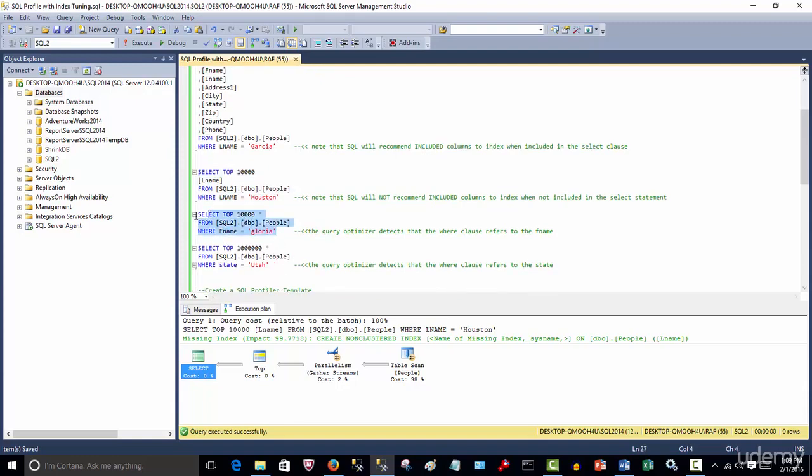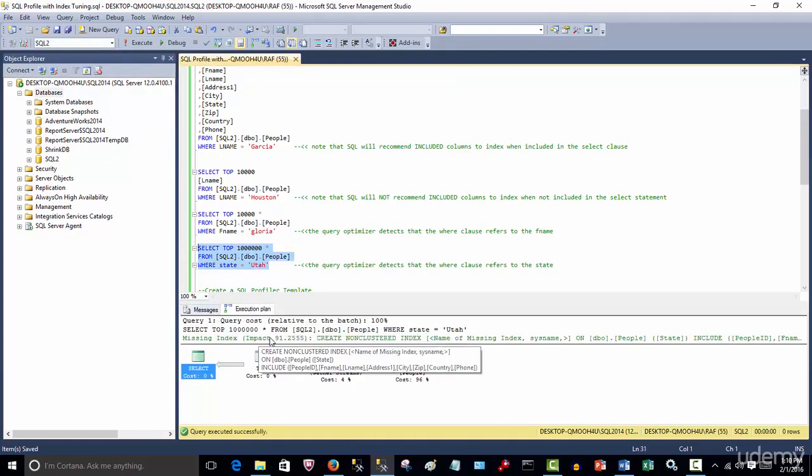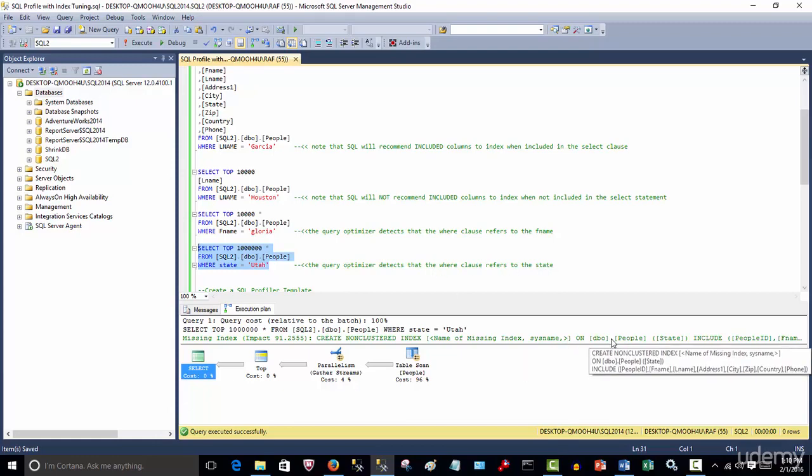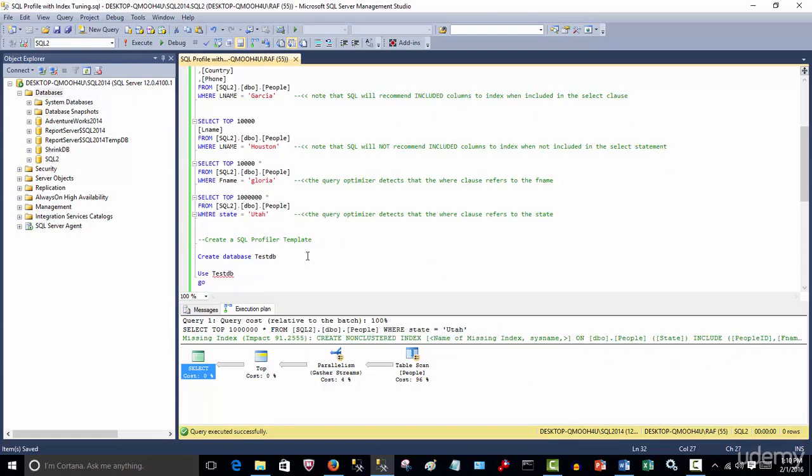The other thing to note is if I highlight this and again go here, you'll notice that it's creating a non-clustered index, and it's smart enough to know that it wants to create an index on the first name because I've put where fname equals Gloria. Same thing with state. This is called the SQL optimizer, and it's a part of the engine that we can't control, but it's done in the background. So the query optimizer detects the where clause and refers to the state, as you can see. So that's just one of two things I want you to know.